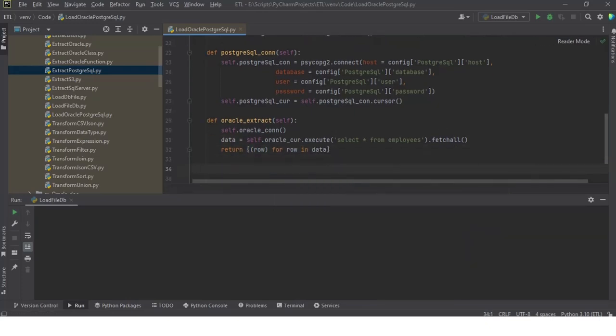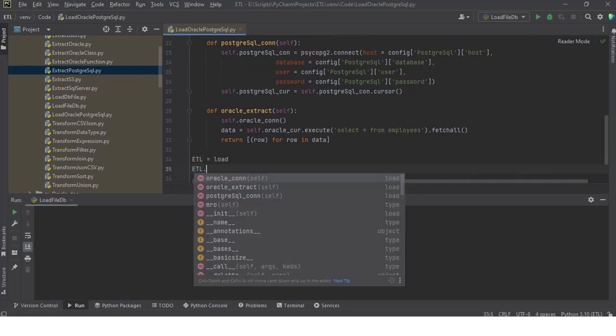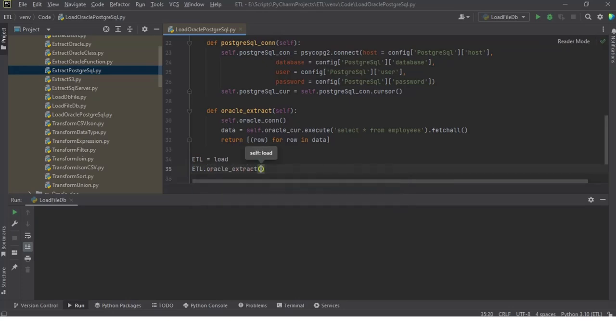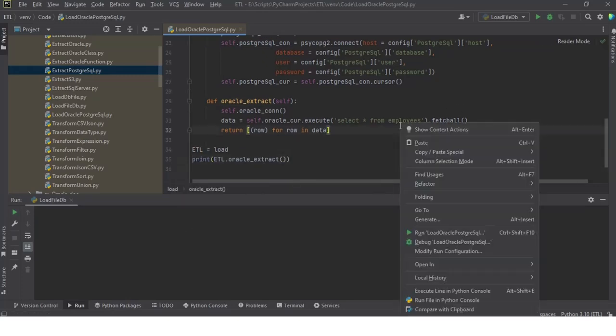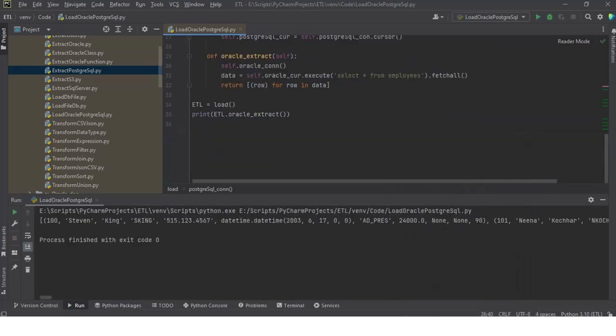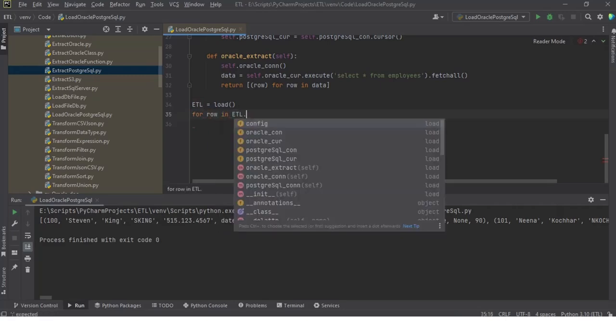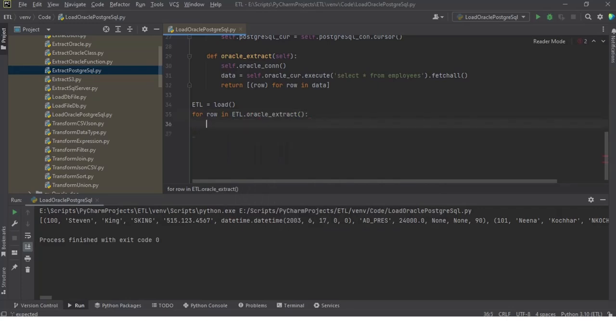Let's create an object and retrieve the result. Let's say object name ETL is equal to class name Load, ETL dot method name oracle_extract. Let's print the result. We got the result. Let's print the result in new line. For row in ETL.oracle_extract, print row.